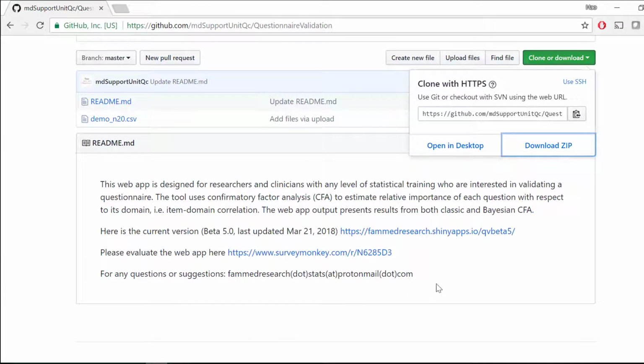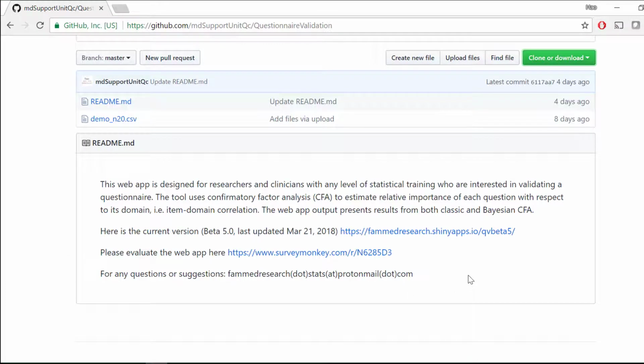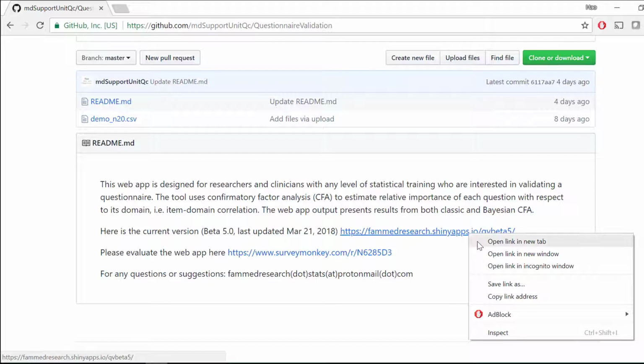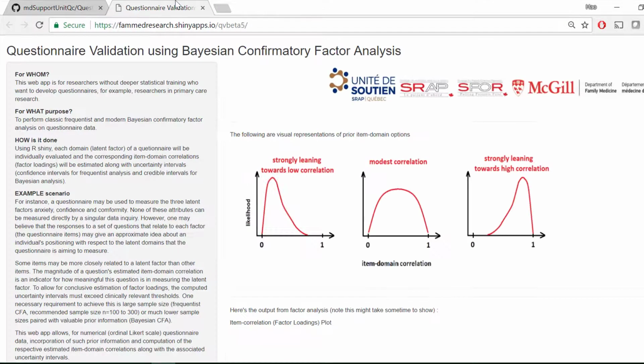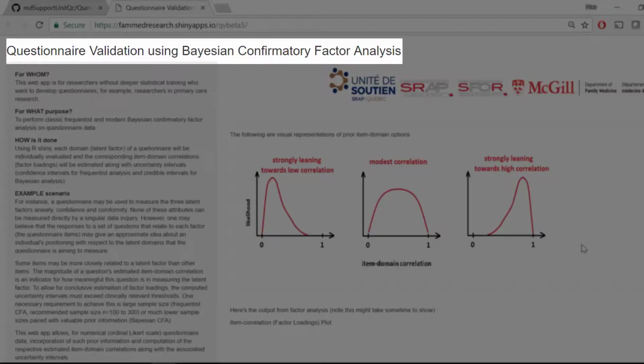Now back to the GitHub page. In the README file, there's a link for our current version of the web app. We are ready to go. Let's open the website. This is our web app questionnaire validation using Bayesian confirmatory factor analysis.